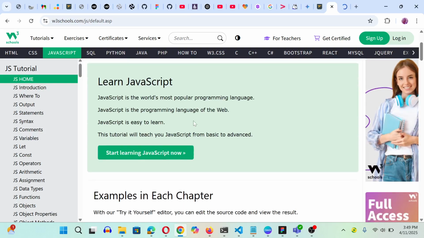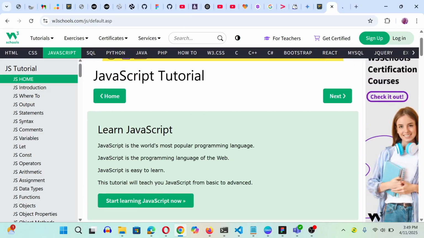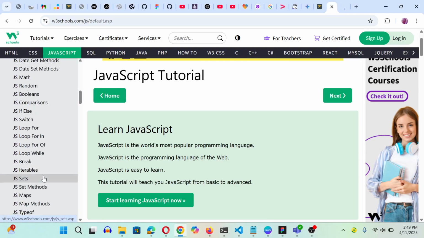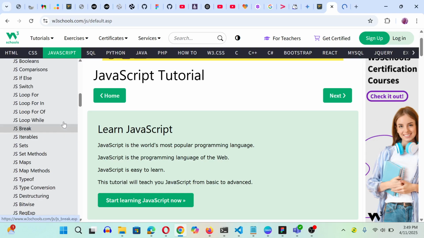The same thing with W3Schools. In W3Schools, if you're learning JavaScript, you can come here to see a full roadmap of what you need to learn in JavaScript.